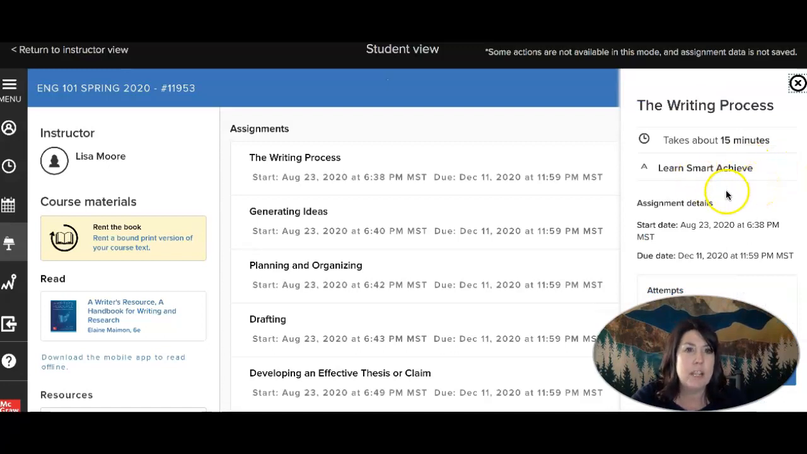Okay, first thing I notice is that it says it's going to take me about 15 minutes. It says that I could start it on August 23rd, so it's been open for a while, but it says the due date is in December. That seems strange to me because as this great student that I am, I noticed that I have a due date in Canvas that says it's due at the end of the week.